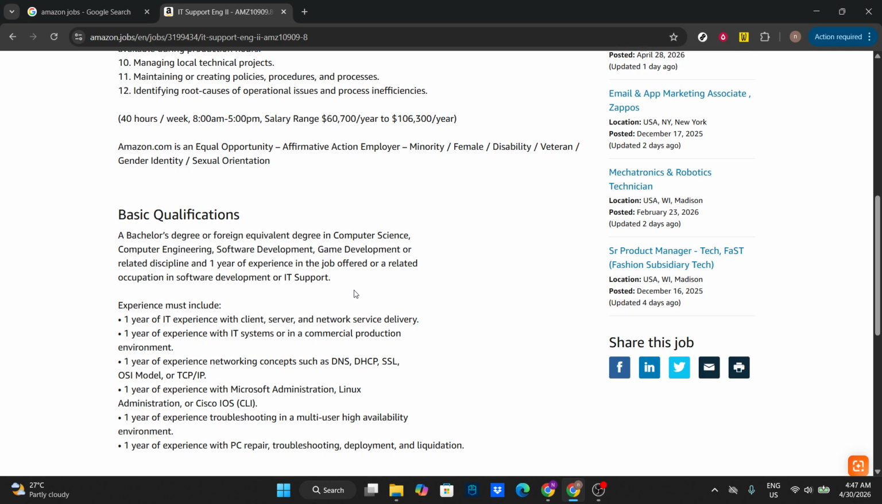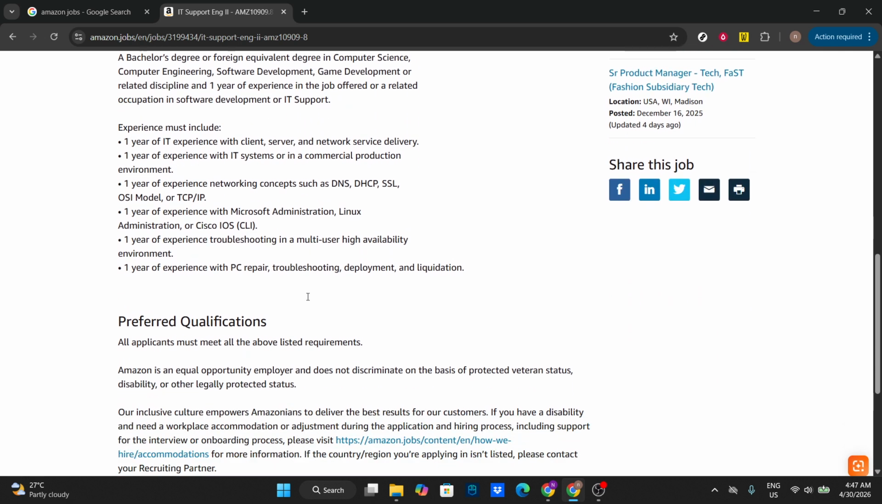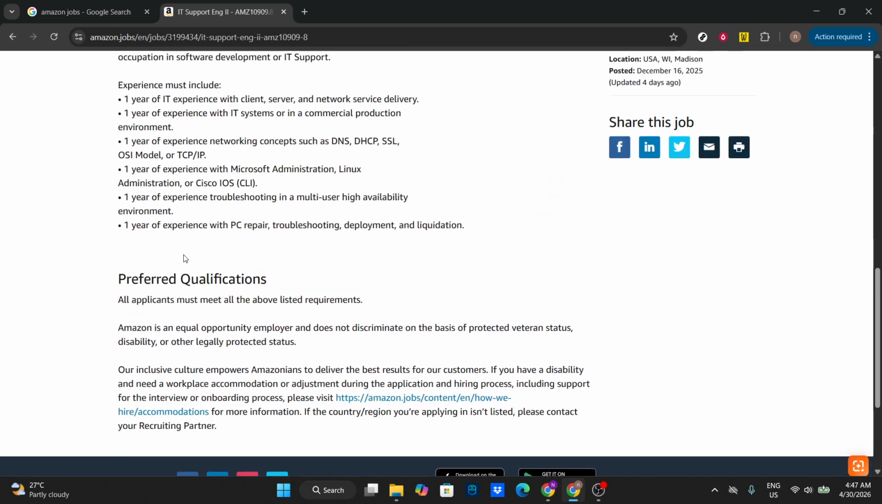You'll be taken to the complete description where you can review responsibilities, basic qualifications, preferred qualifications, location specifics, and other important information. Read through carefully to make sure the scope, schedule, and location are a good fit.